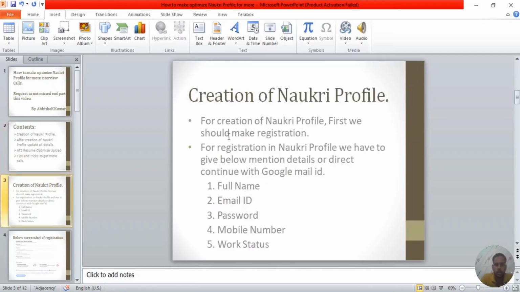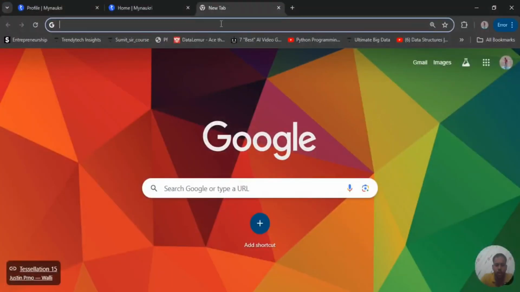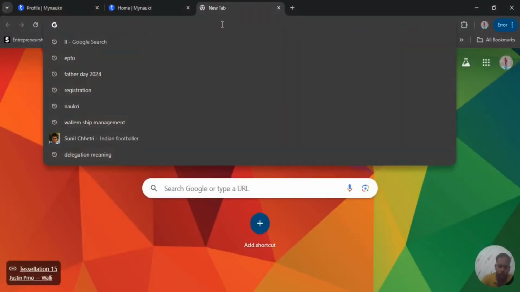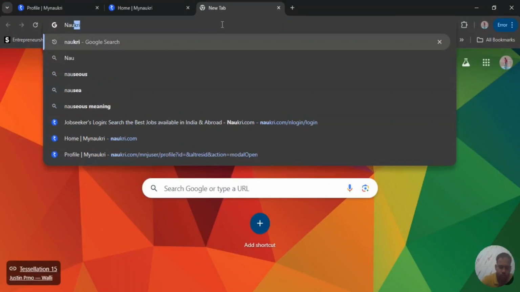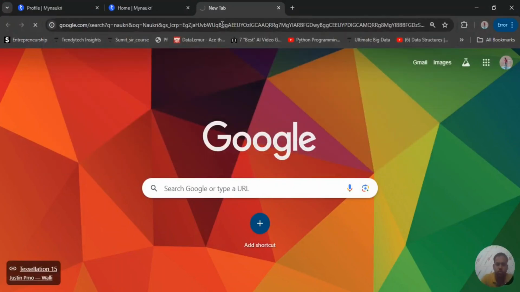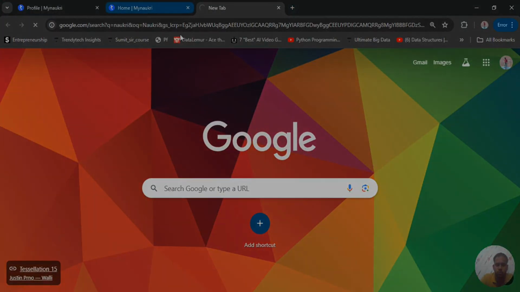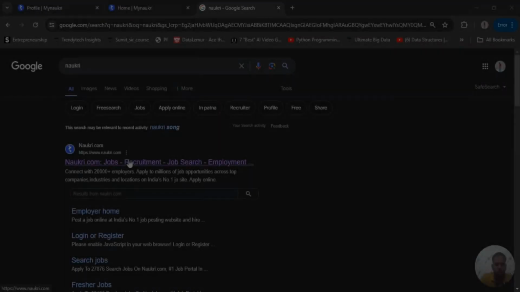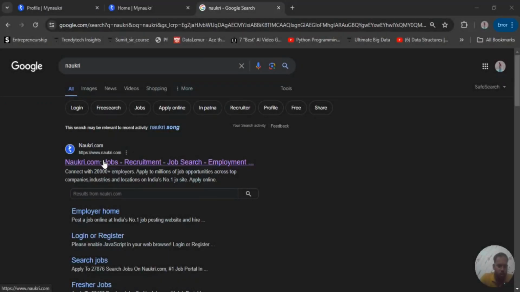So the next slide topic is the creation of the Naukri profile. For creating the Naukri profile, first we should make the registration. So let me show it live. Let me open Chrome, and here we can type Naukri. So here I have come to the Naukri website. Let me click on it.